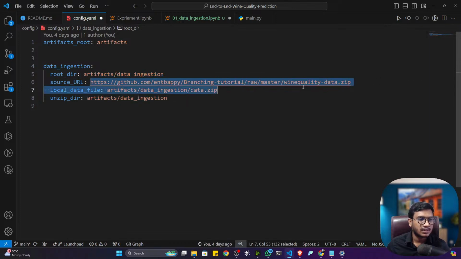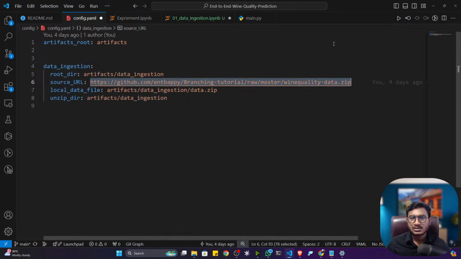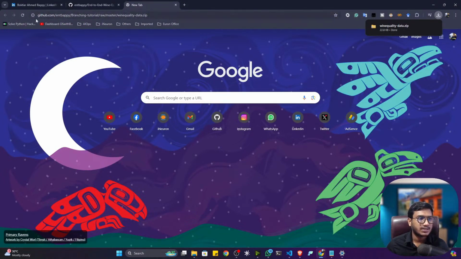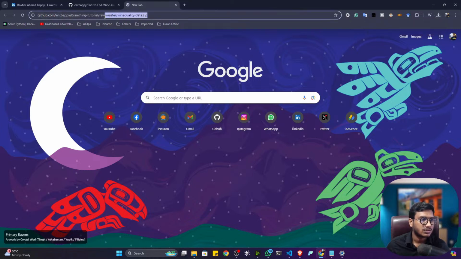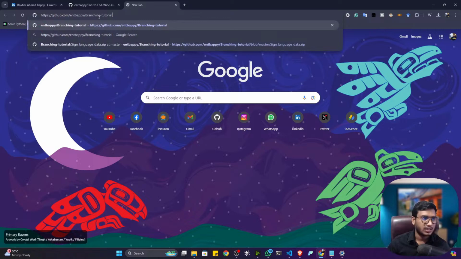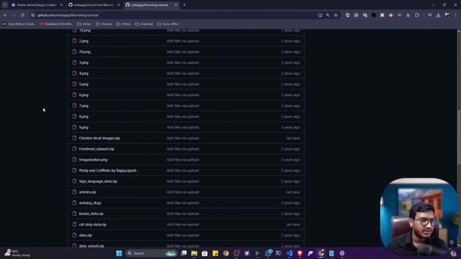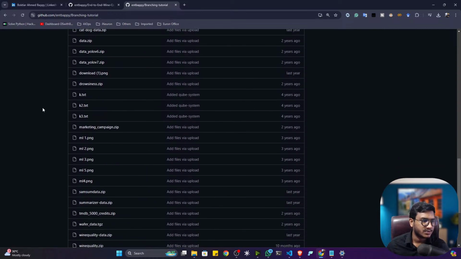And you can see this is the data URL. What I have done, guys, is I uploaded this data to my GitHub. Whenever I paste this URL and press enter, it will automatically download the data because this data is available inside my GitHub. Let me show you. So this is one of my GitHub repos. Inside that you will see this wine quality data is present.